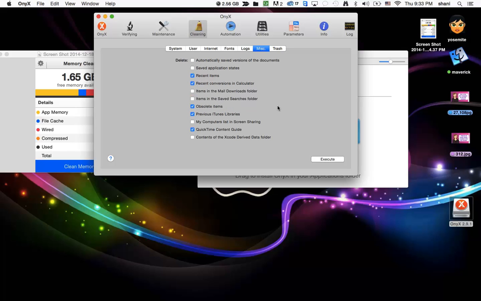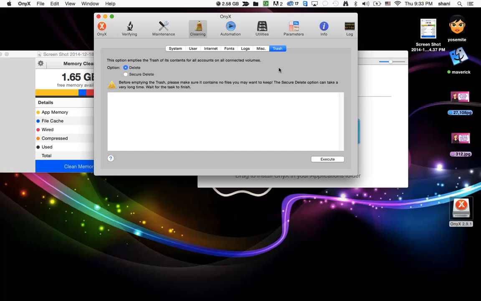Then there are some miscellaneous items that you can delete. Some obsolete items, how does it know that? Previous iTunes libraries. You may not need an old iTunes library. If you don't notice that anything's missing from your iTunes and you have a previous library somewhere, you may not need it. But if you're concerned about it, you can always uncheck that. And then, of course, it allows you to delete the trash here. And you have some choices about the trash.